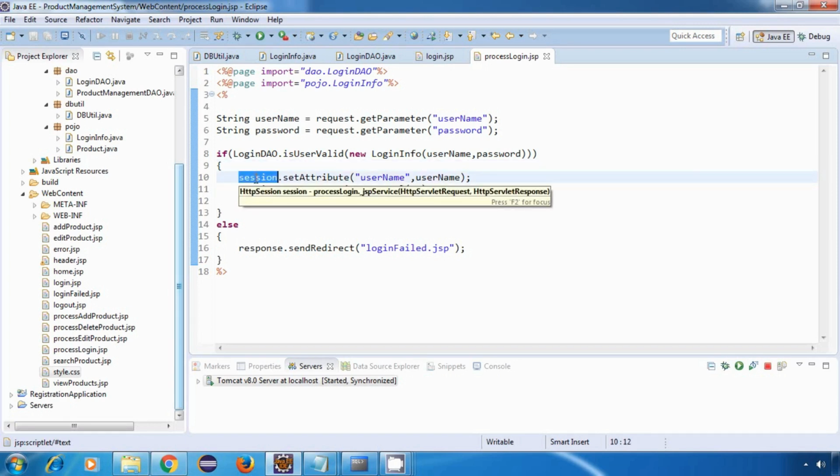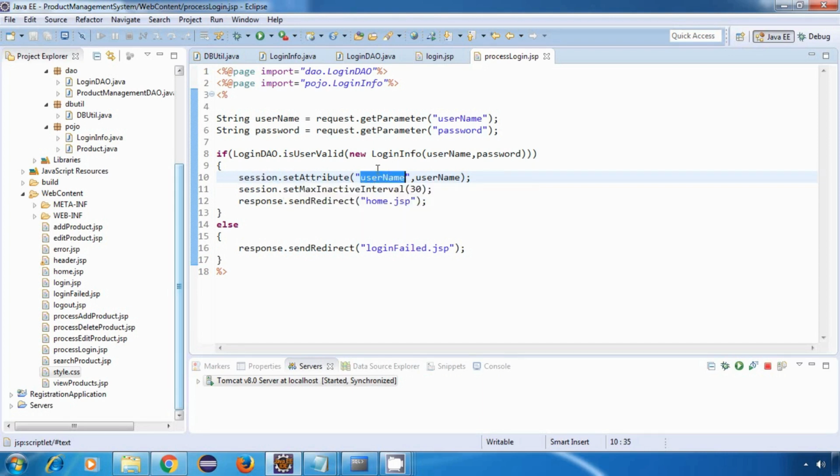So session over here is a JSP implicit object, and it is readily available. So you don't have to create any object of it. I'm just saying session.setAttribute username. This is the name of the attribute, and this is the value. So it's basically a name value pair. So I'm setting an attribute over here on our session object, and then I'm saying session.setMaxInactiveInterval 30. So 30 over here is in seconds. It means that if I stay inactive for 30 seconds, then the session will be automatically invalidated. So if I don't do anything on the screen for 30 seconds, then the session will be invalidated.